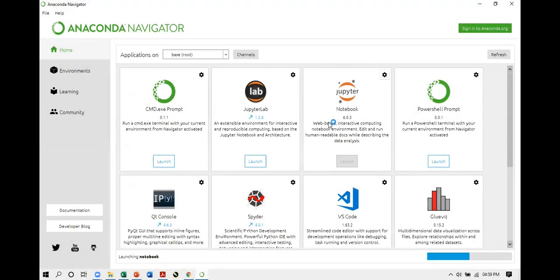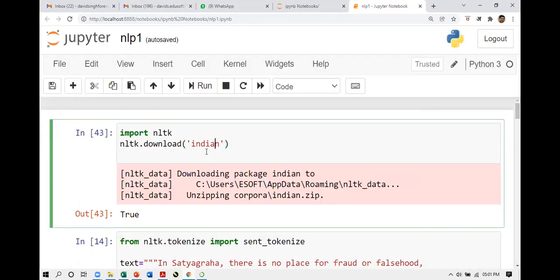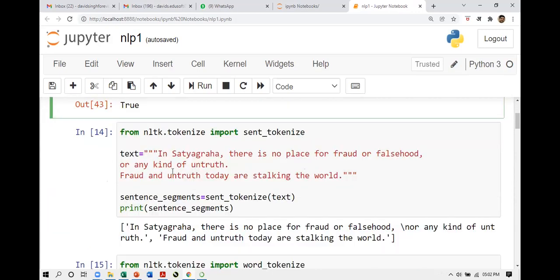I launch Jupyter Notebook from Anaconda. So first of all, if you're importing NLTK, this is the Natural Language Toolkit from Python. This is the library which helps you perform natural language processing. If it is not available, you can just give the command nltk.download. And if you want any Indian domain, Indian collection of words, you can mention Indian like this, and it will download the NLTK library here.